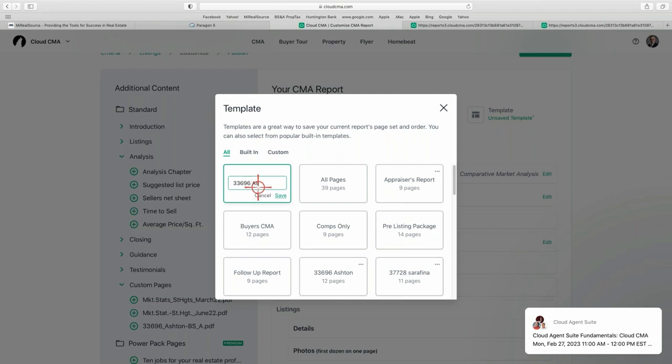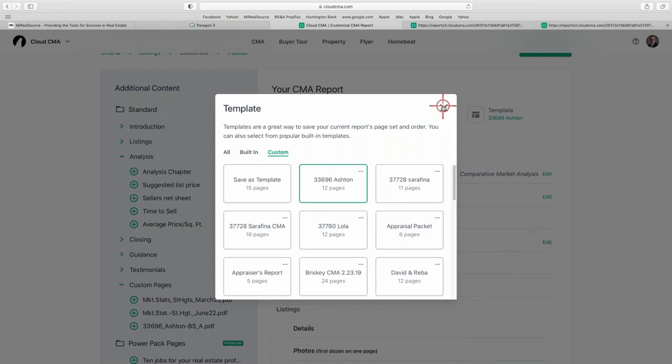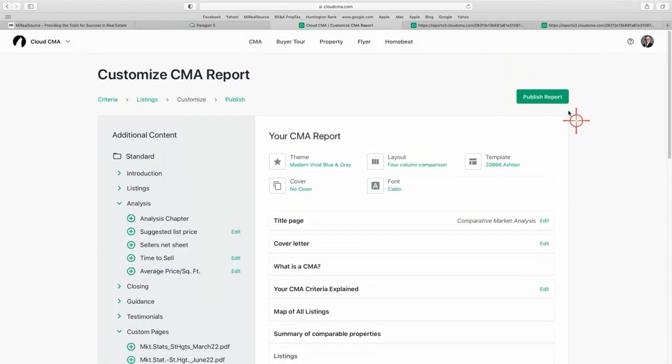33696 Ashton. And I'm going to save this and I'm going to publish this report. And this is going to be in the format that I want. We're going to publish this right now.